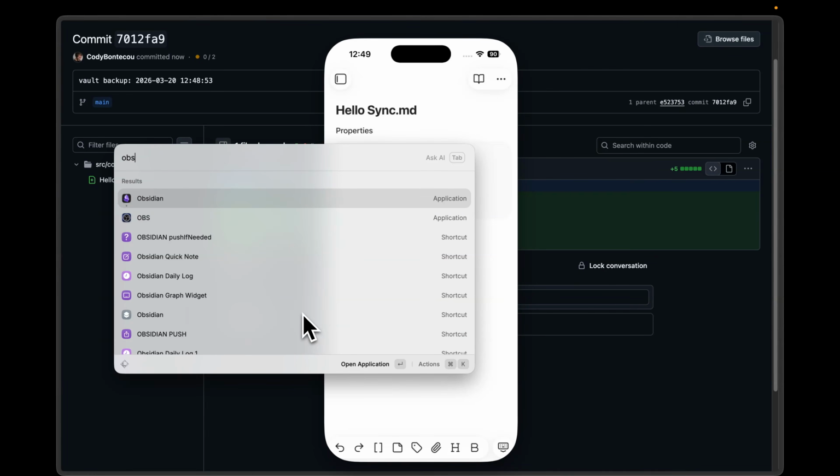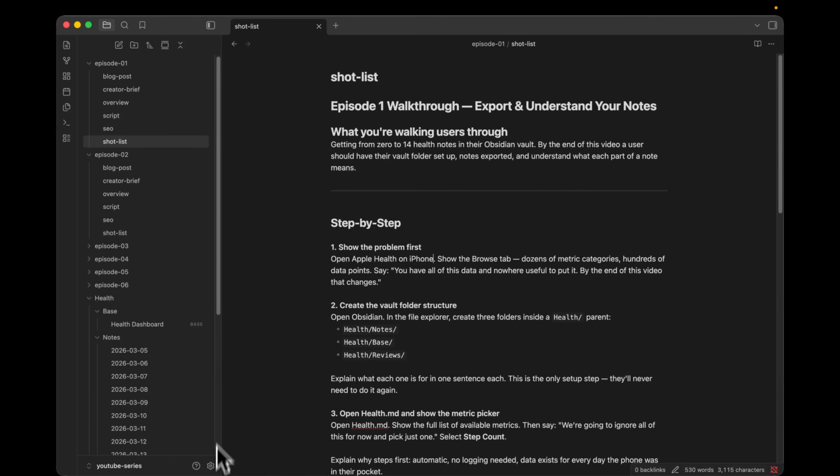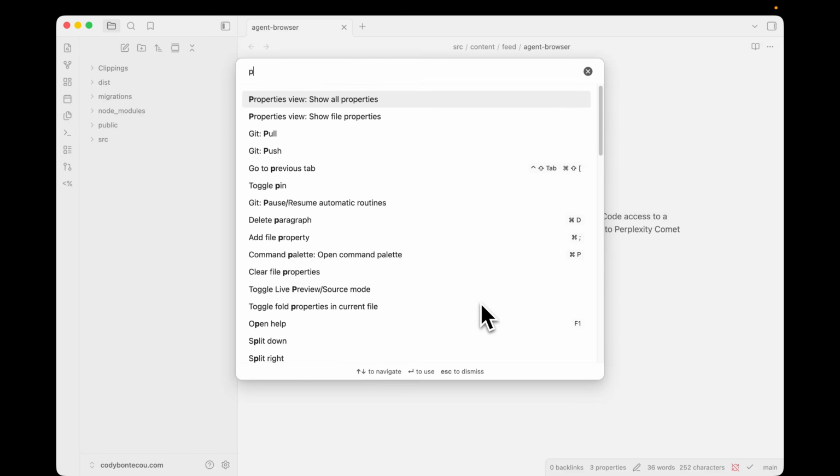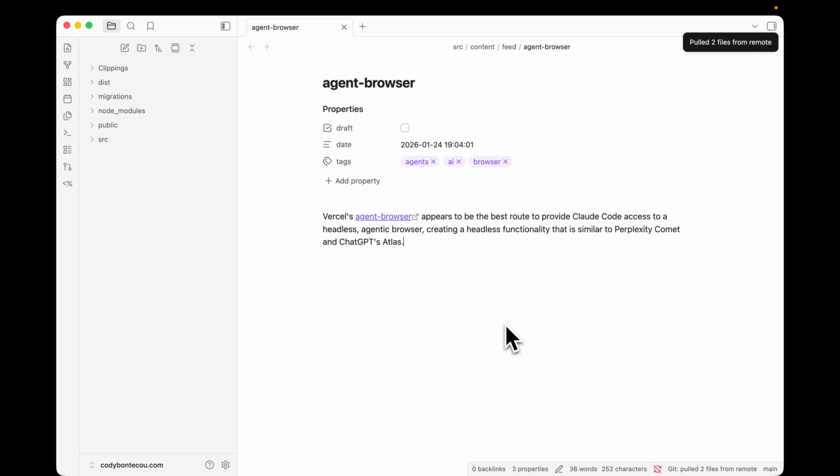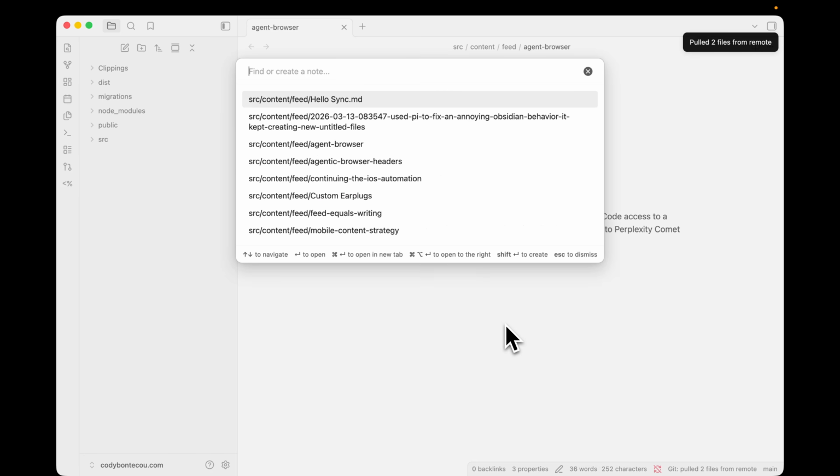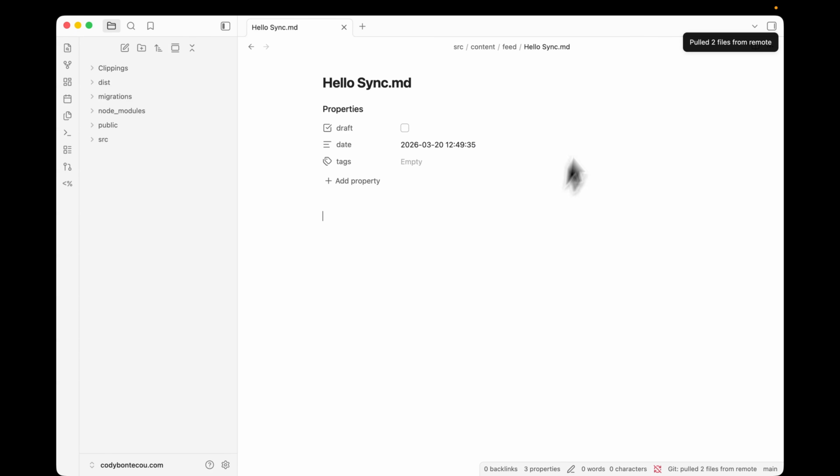Now, if I go into my Obsidian vault here on my desktop, let's swap over to codeybontu, and we'll do a pull. And now let's find sync.md, and look, we have it here on our phone, on our computer as well.